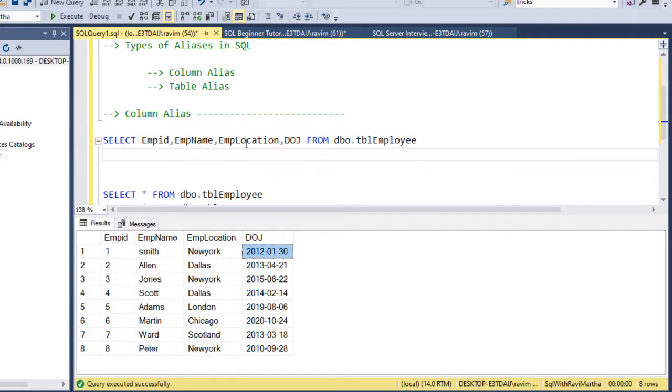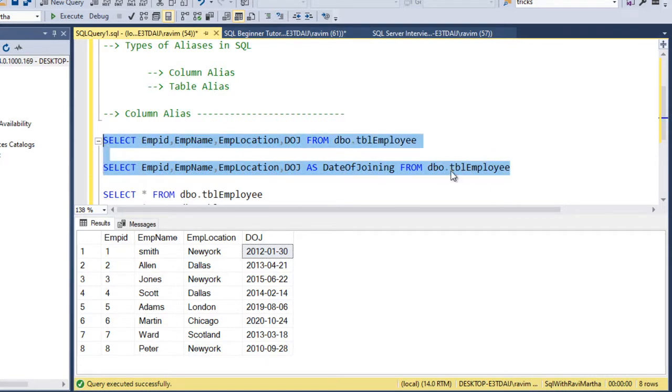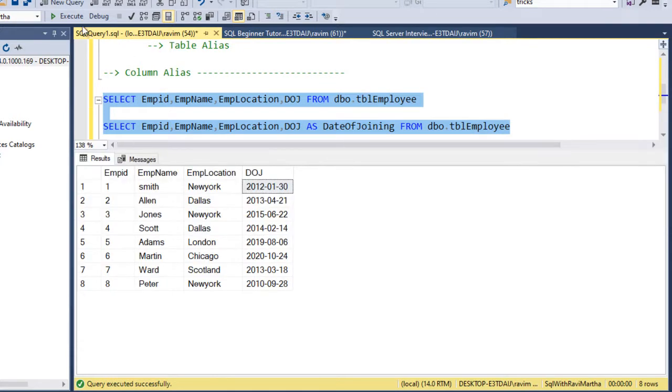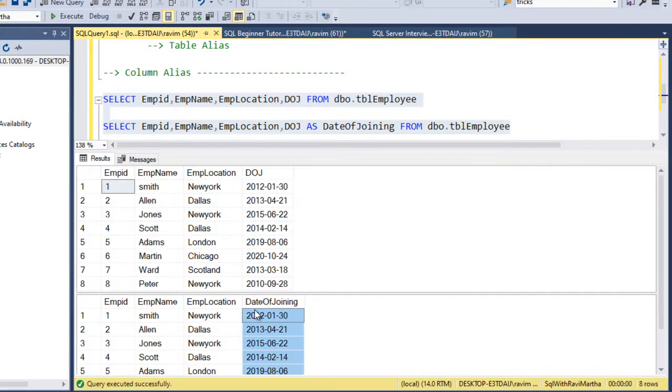For example, if I want to change the column name, I can write date of joining. If I want to write the full form of this column, date of joining, I can do that, right? When we execute these two queries together, we can see the change. In the first one we have DOJ and the second one is date of joining. That means we are renaming the column from DOJ to date of joining. So this is nothing but a column alias, right?